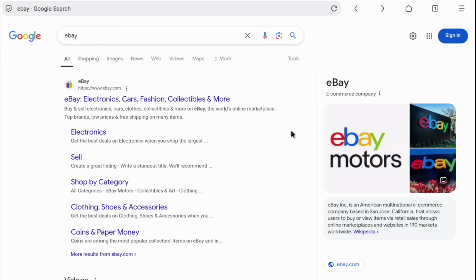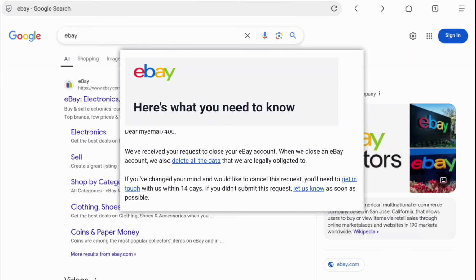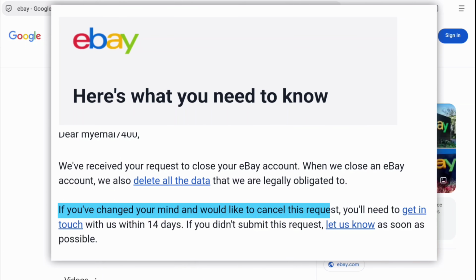So as you know, while deleting your eBay account, eBay clarifies that you can actually cancel the deletion request of your eBay account within 14 days since the day you delete your account. And if it is in your case, if you have not completed 14 days since the day you request to close your eBay account, then you can actually recover your deleted eBay account.